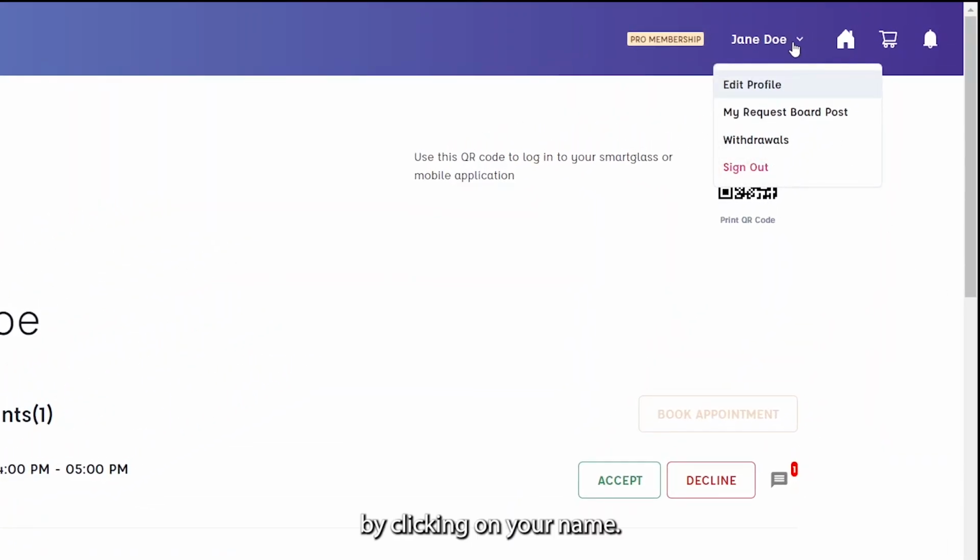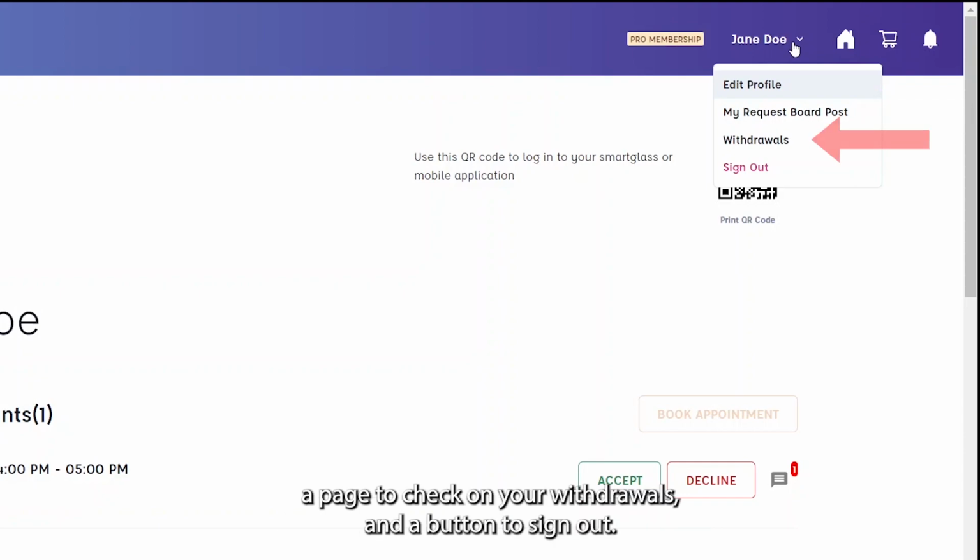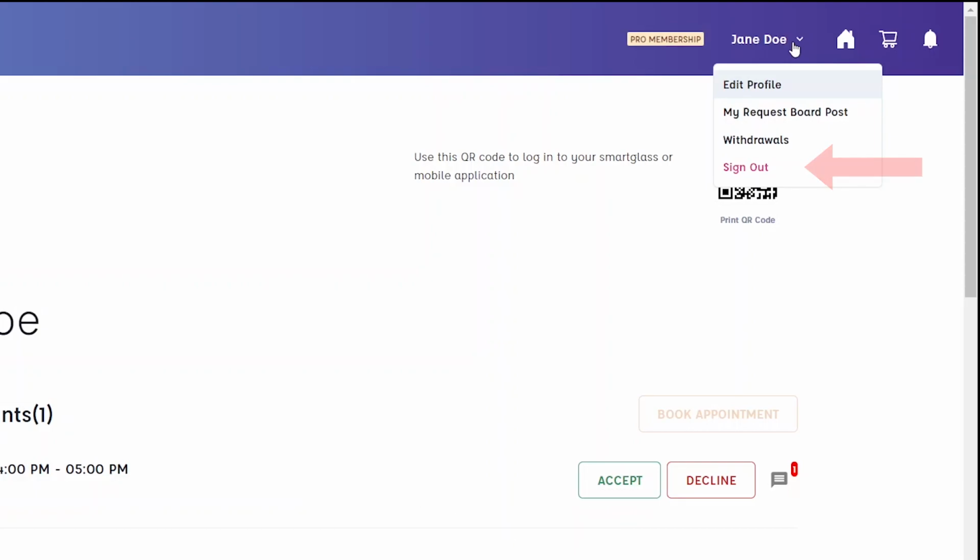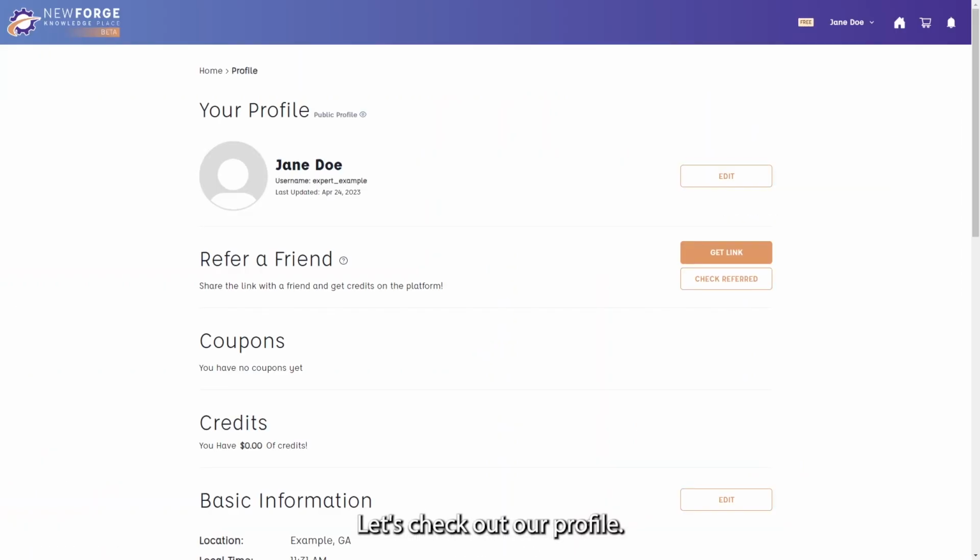By clicking on your name, you can access a page to edit your profile, a page to view your request board posts, a page to check on your withdrawals, and a button to sign out. Let's check out our profile.